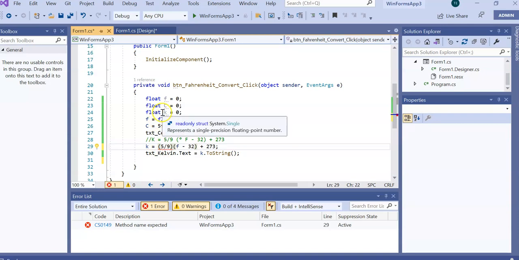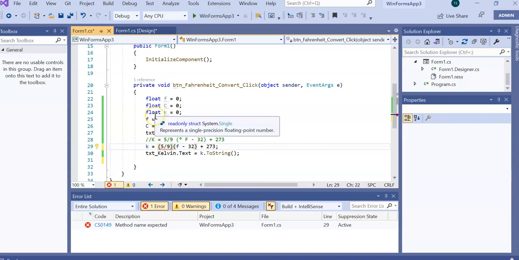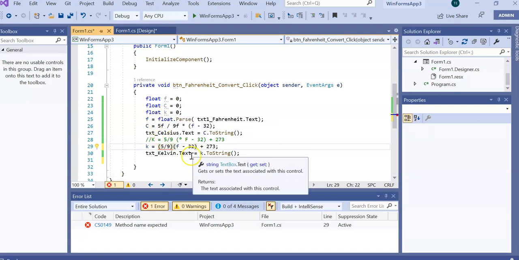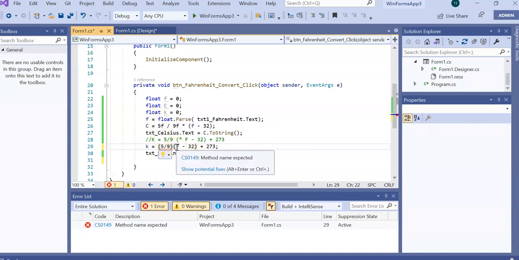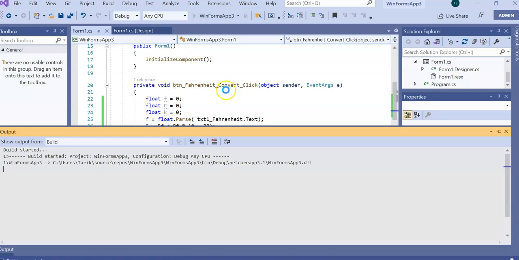So let me see, Kelvin's float 5/9. Actually, method name expected. So let us do this 5/9, 5F/9F times this one. Okay, let's try now.